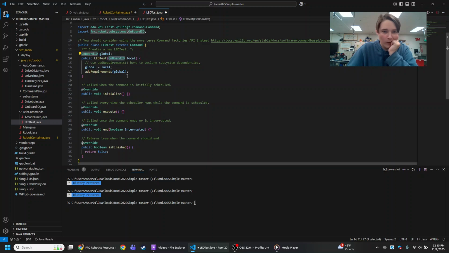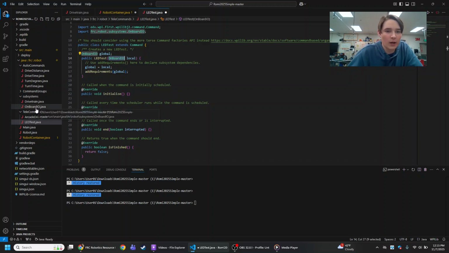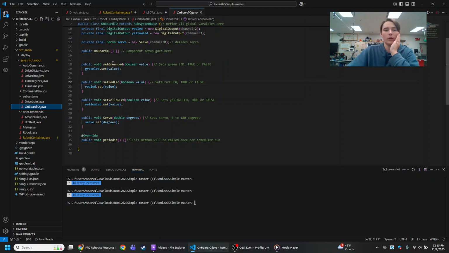So now that we've added the requirements and we're using onboard IO, we can use any of the methods, which are the things inside onboard IO. There's a few different ones: set green LED, set red LED, set yellow LED, and set servo. We'll do servos later, they're pretty fun. But right now we're just going to use any of these three. You can choose which ones you want to do.